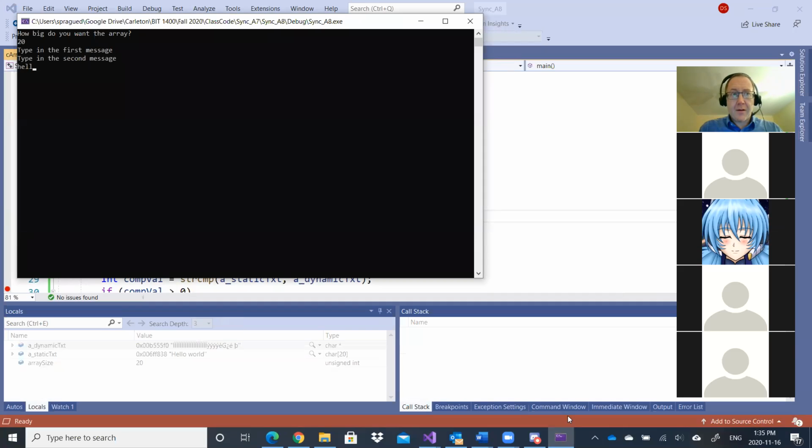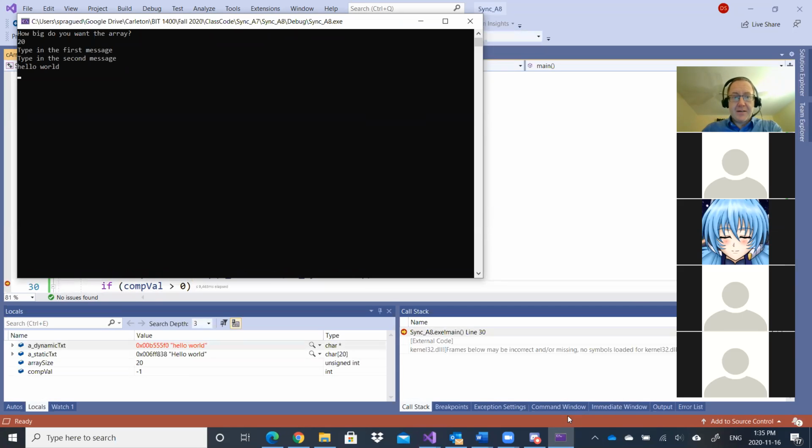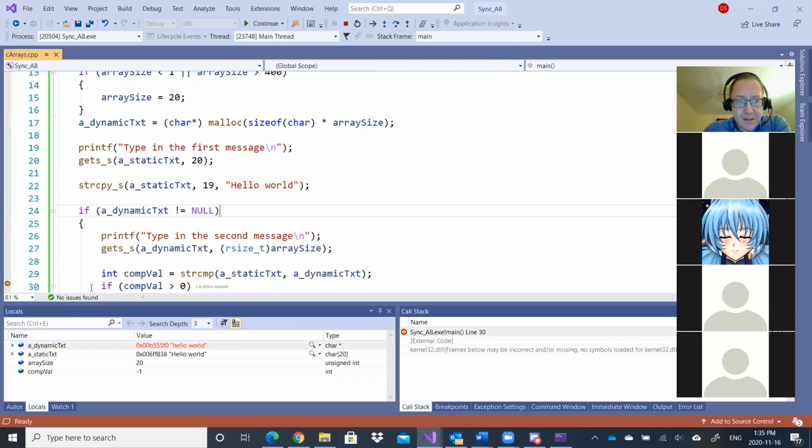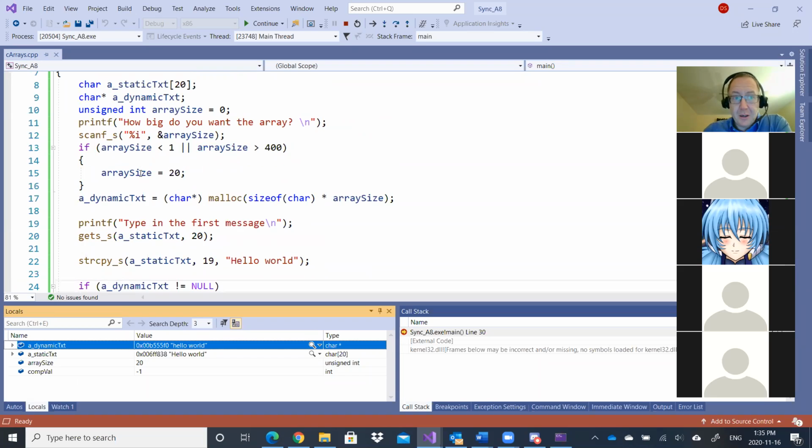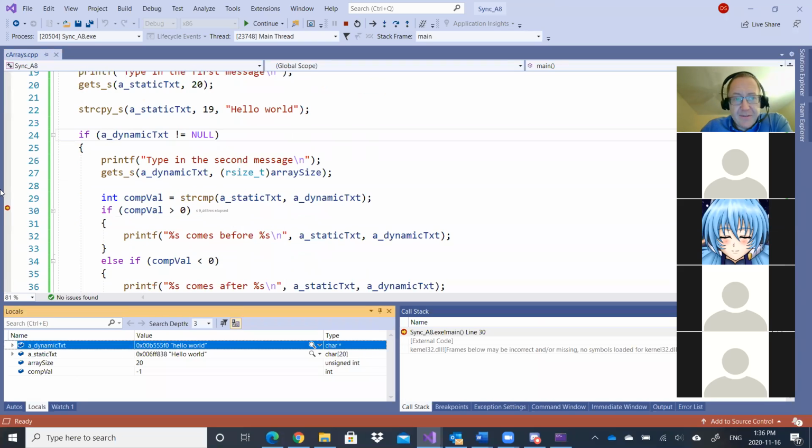And if I press enter, that should go into the next value. Here's my dynamic array. Okay, so here is the dynamic text array. It says hello world. The other one says hello world because I did it manually up here. It was the fact I pressed enter. It's just a weird quirk of gets instead of scanf.